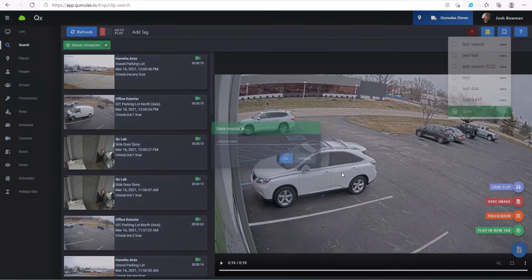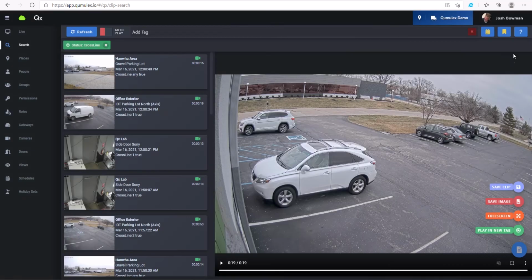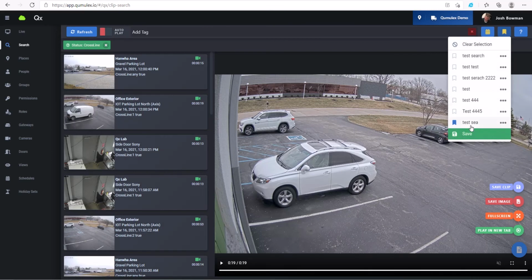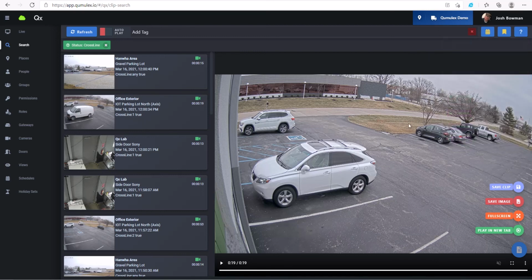If we like the search that we've created, we'd like to use it again later. Click on the ribbon icon, and this will give us the option to do a save search as. We'll give it a name. And if we go back to the ribbon icon, you can see that that search is available there. Also, if you would like more information on some of the general search headings that you can use, the question mark icon will give you those.